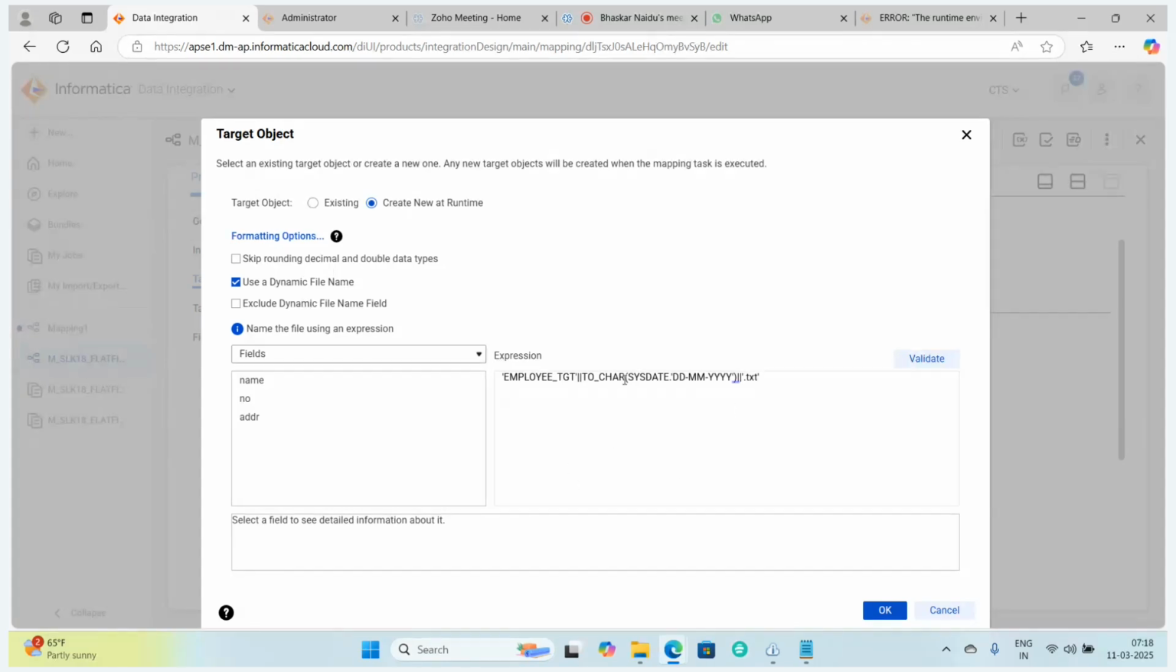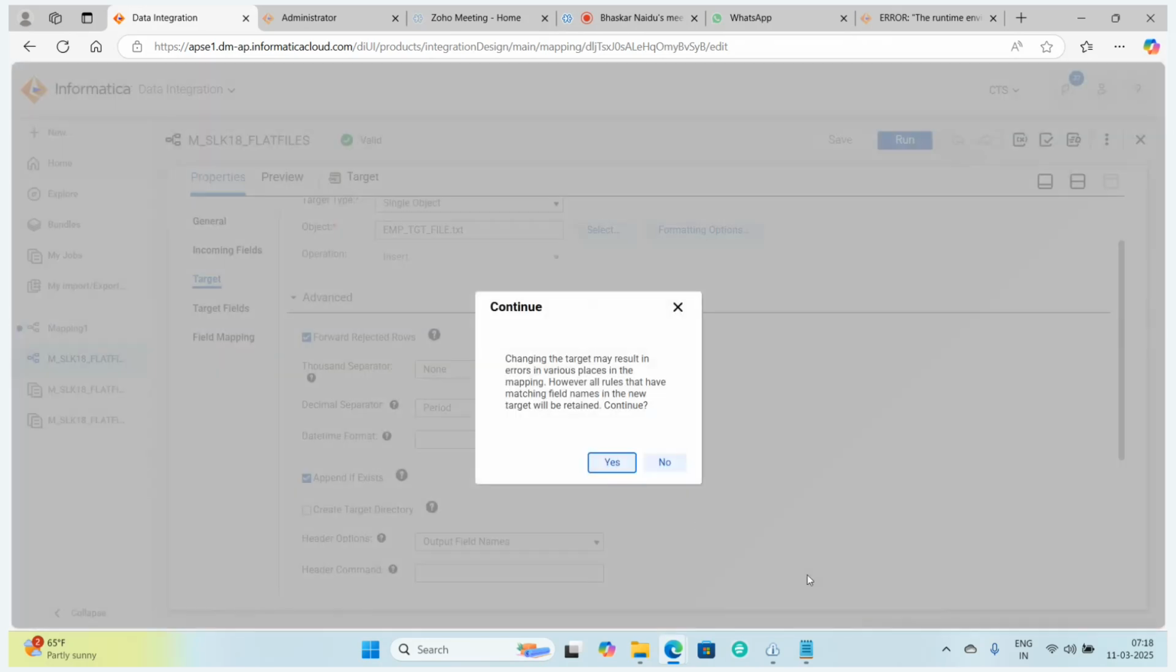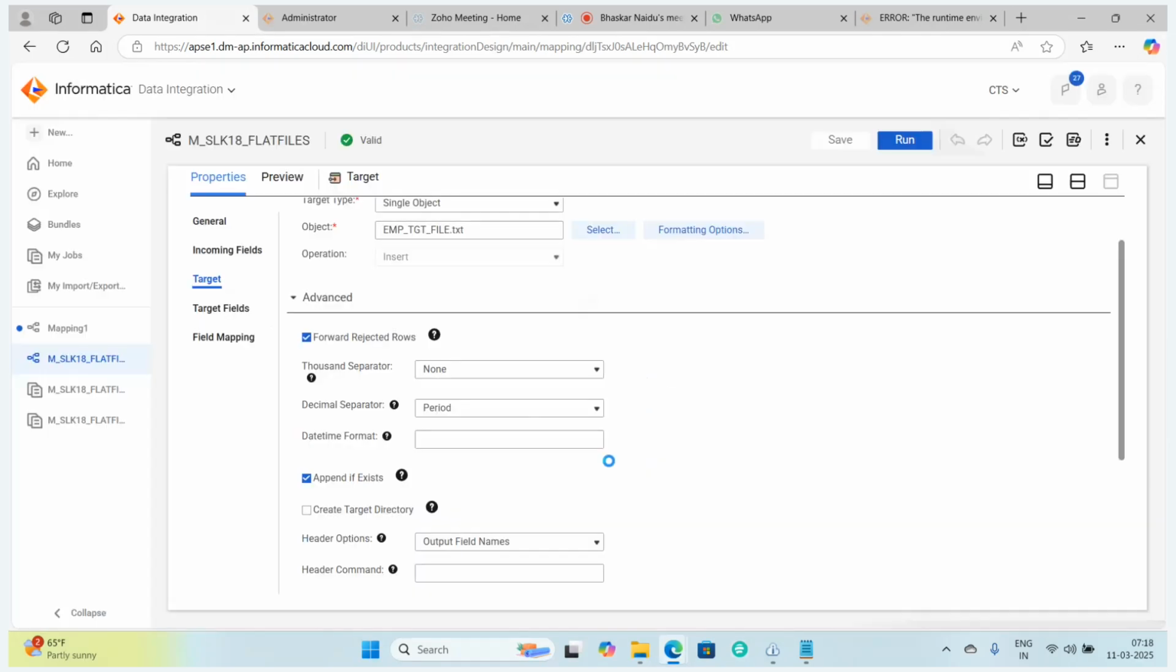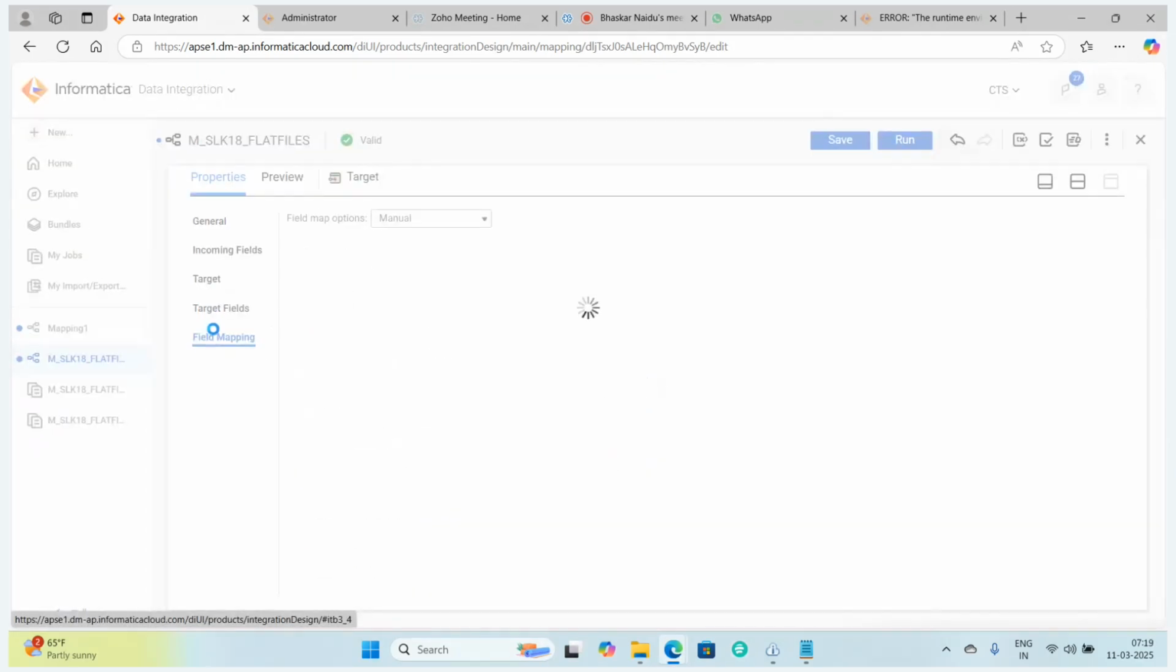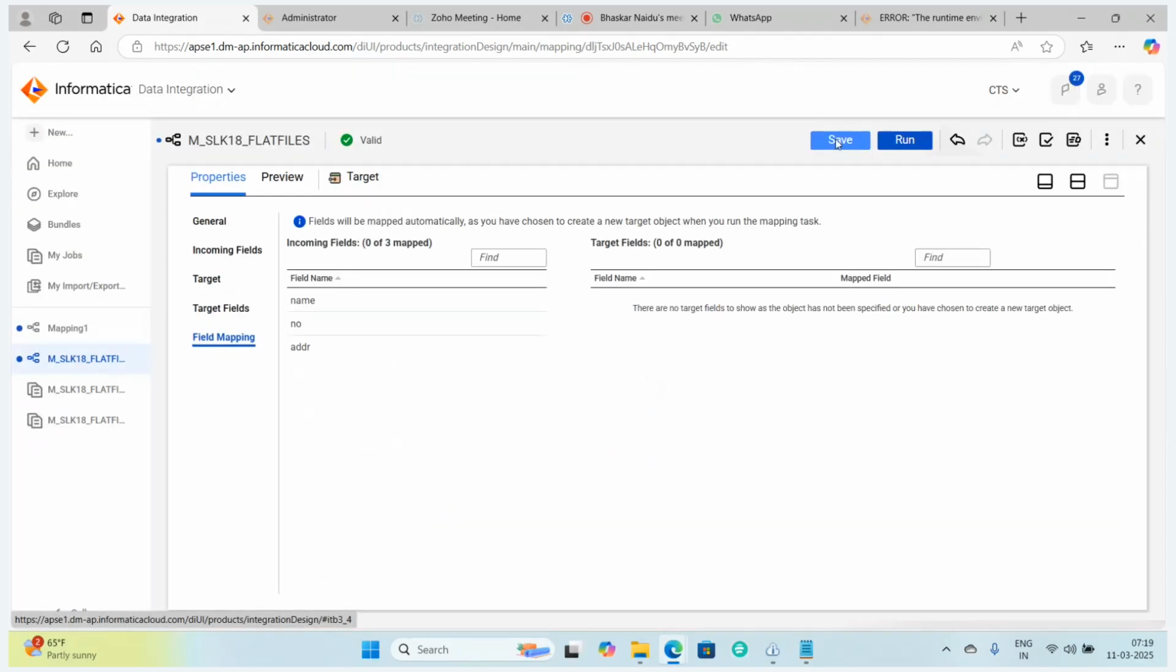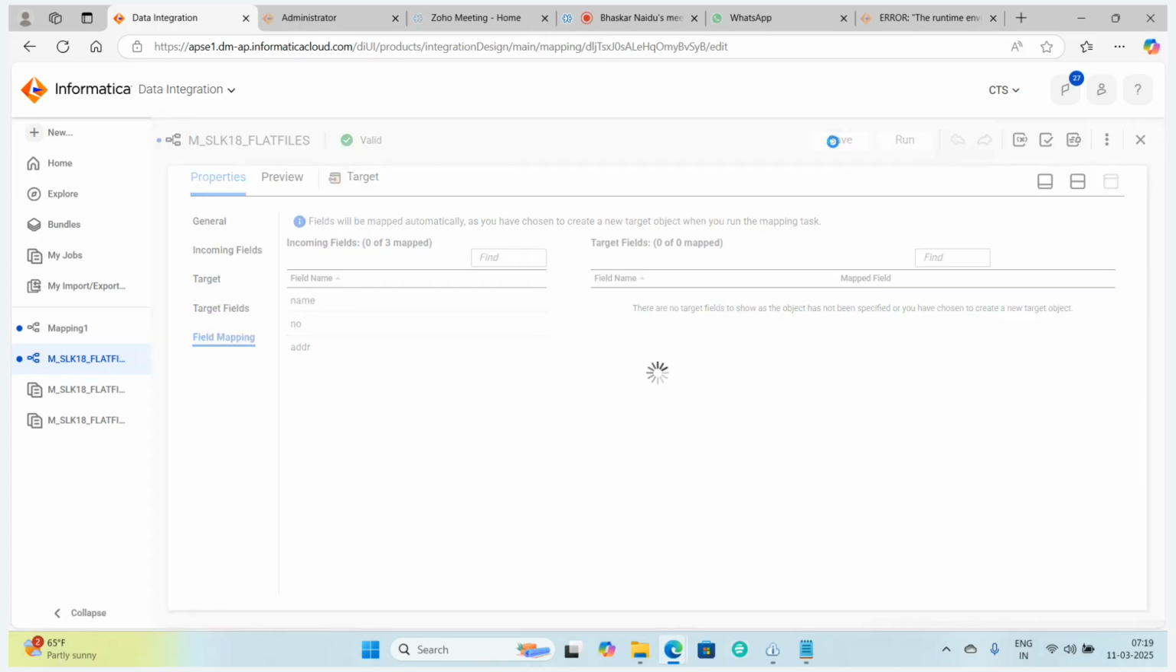Okay, now what I'm doing: employee target underscore date dot txt. So we are generating the file with the date. Dynamically we are generating it for every execution. Now save it.